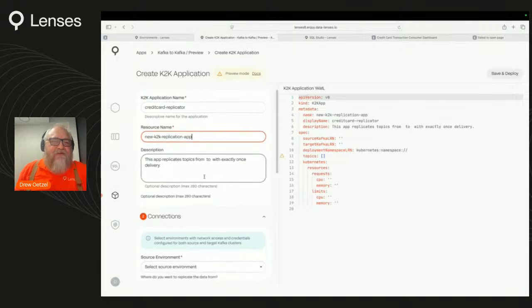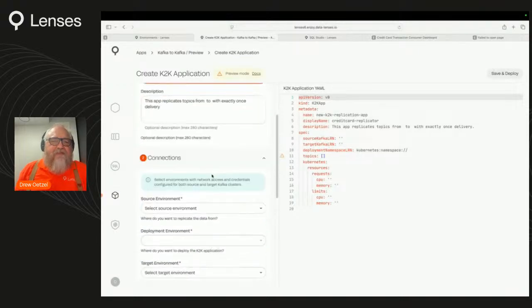I'm just going to leave this. You can fill all this information out. You'll notice as I fill in things on the left-hand side here, this YAML over here on the right-hand side is also getting filled out automatically for me.